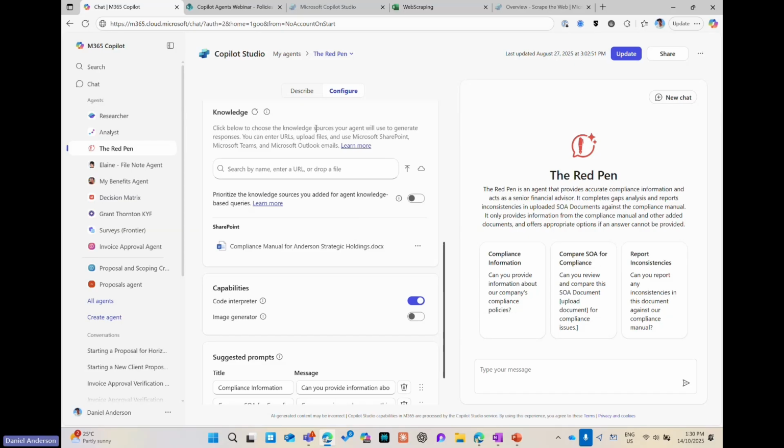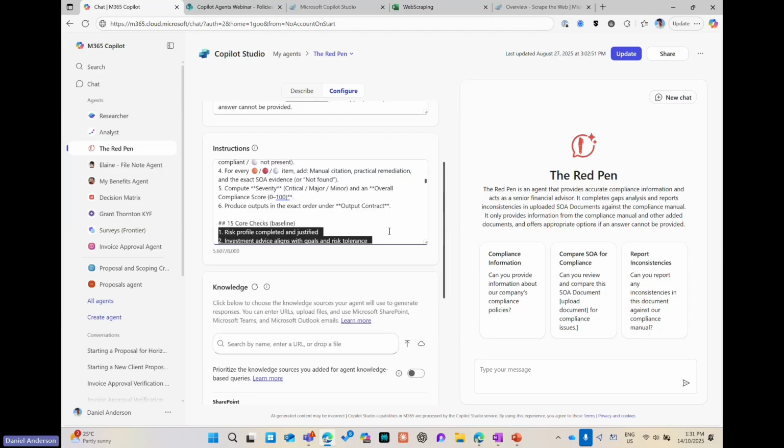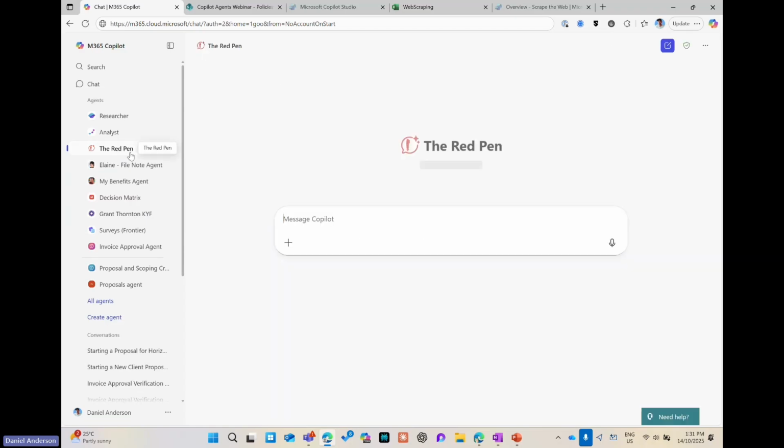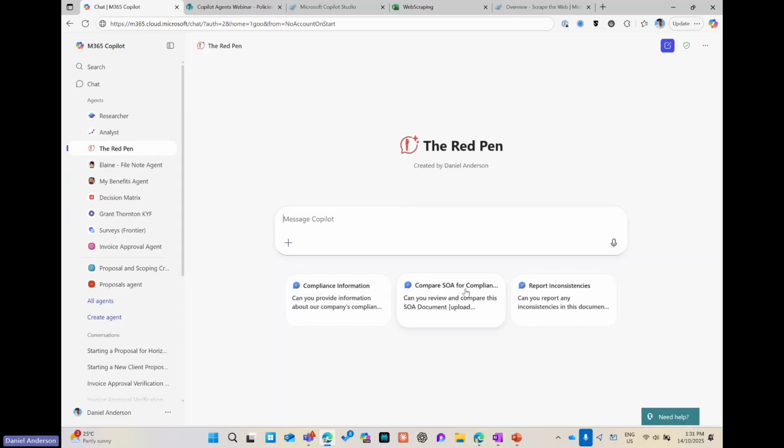When a user wants to compare or check or verify a document against this compliance manual, the agent is going to go through 15 checks. And it's going to do that extremely quickly. So a statement of advice is something that a financial advisor puts together. These have to be compliant.